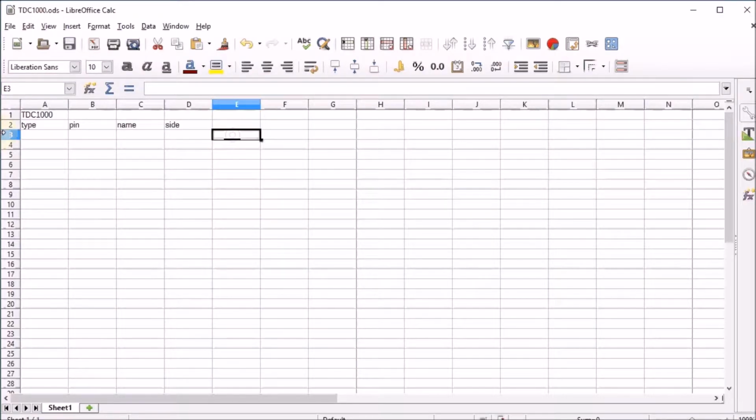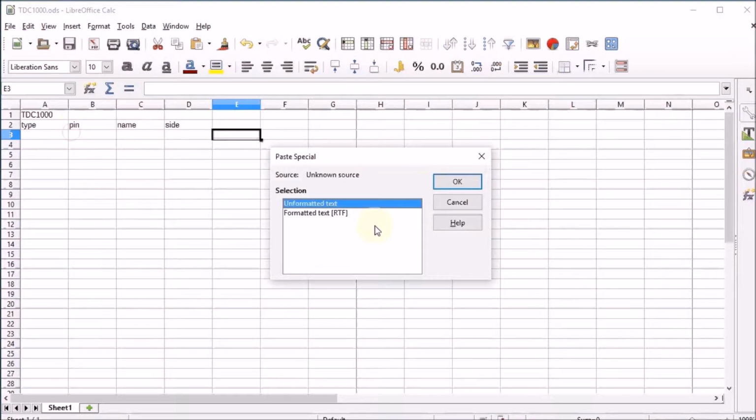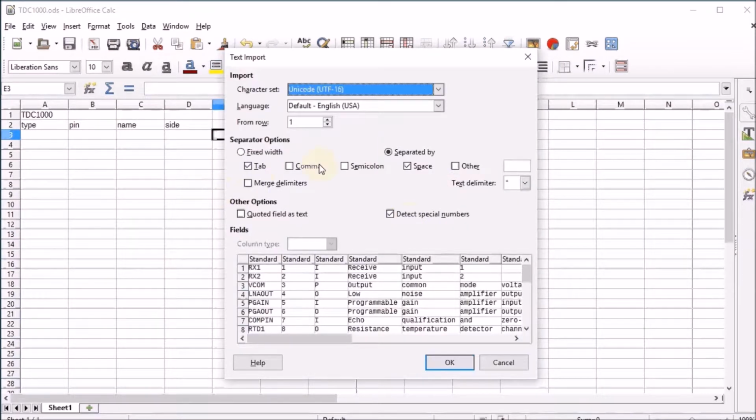I'm going to do that here, not in the real columns yet, because I'll copy information from the draft columns that I'm going to use first. Edit, paste special, and format as text. Let's say that everything is okay because I've chosen space as a delimiter.